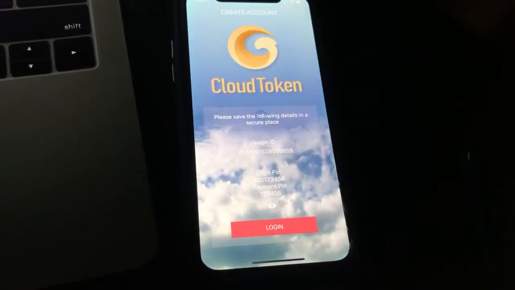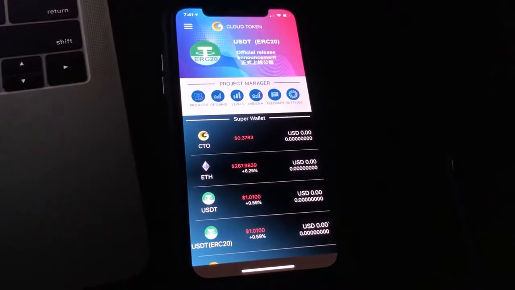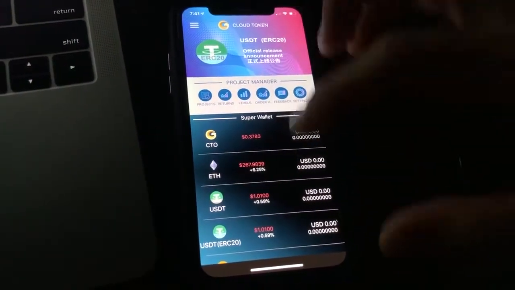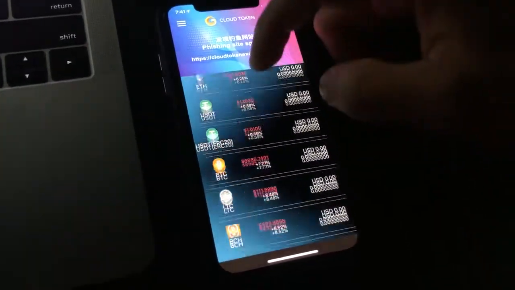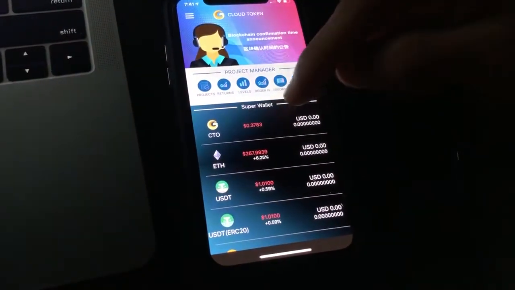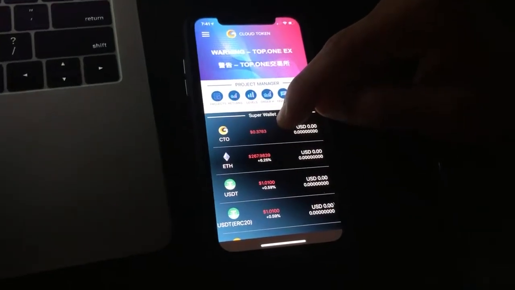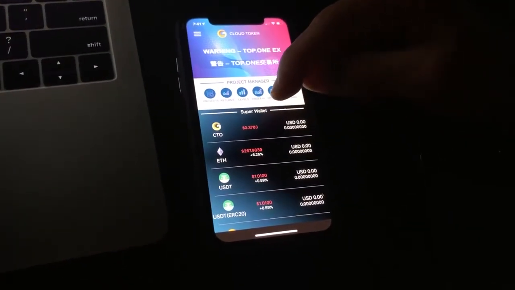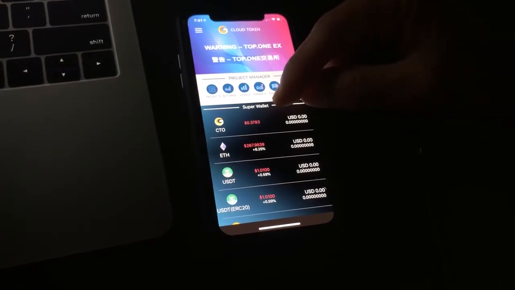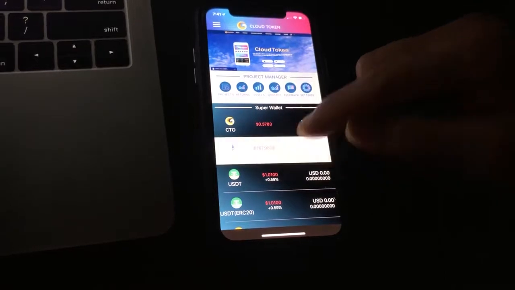Once you log in, what we're going to do now is how to fund the account. So this is the app. It shows you the cryptos that you can transfer into the wallet. Let's say that this is CTO, the Cloud token, which is currently at 37 and a half cents, which is incredible considering that just less than 2 weeks ago it was around 30 cents. So let's say you want to transfer Ethereum.